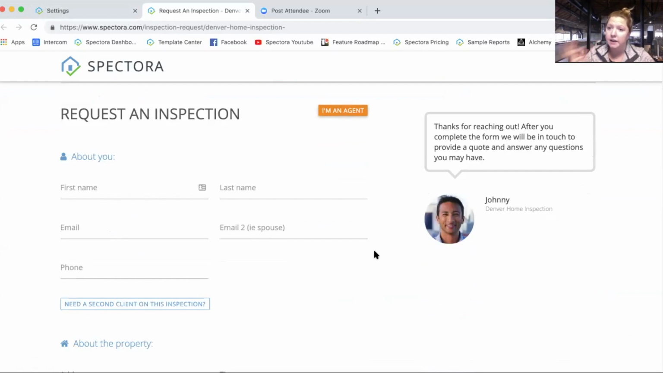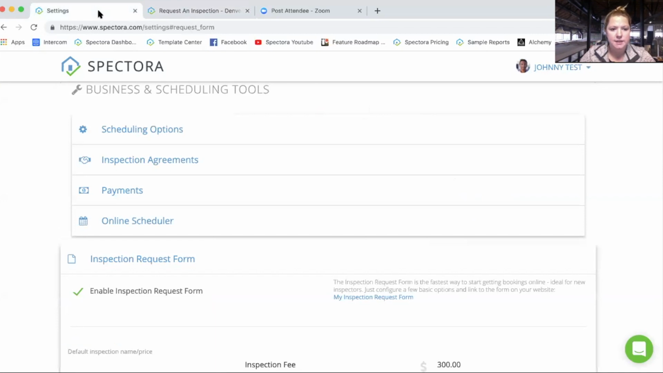It creates a request that you can go in and change the services, the fees, but it's supposed to be a contact form where you're engaged and you're going to reach out to them and contact them. And then I'm going to go click back here to settings.